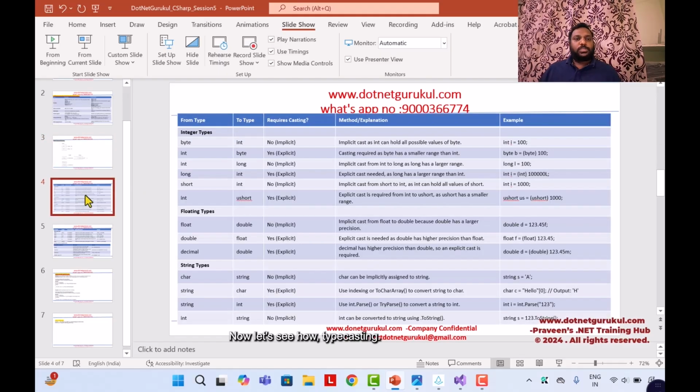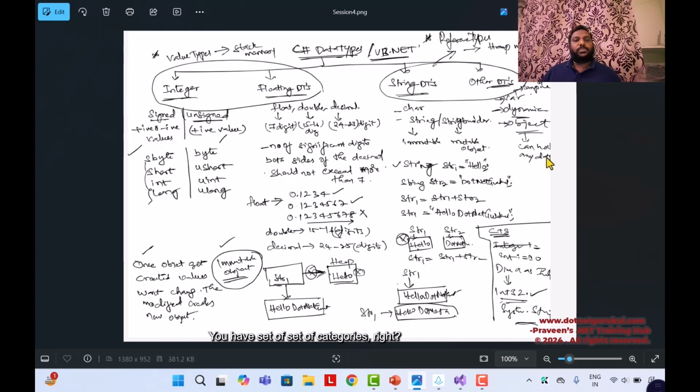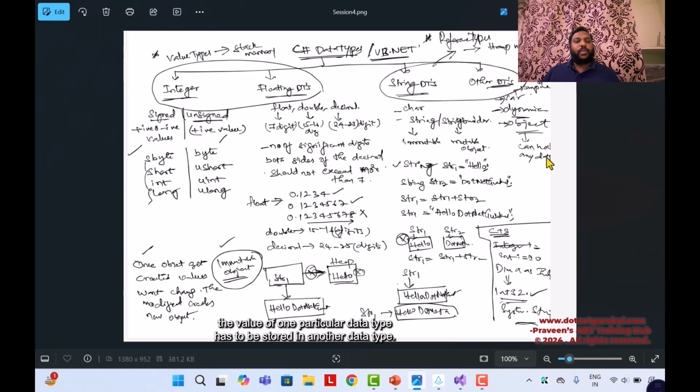Now let's see typecasting. In the previous slide, you can see the integer types: sbyte, short, int, long, byte, ushort, and so on. In the floating types, you have float, double, decimal, and then string, char, StringBuilder, and other data types as well. You have a set of categories. Sometimes, in typecasting, the value of one data type has to be stored in another data type.